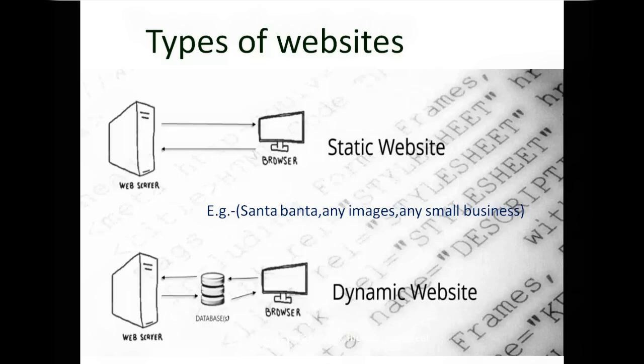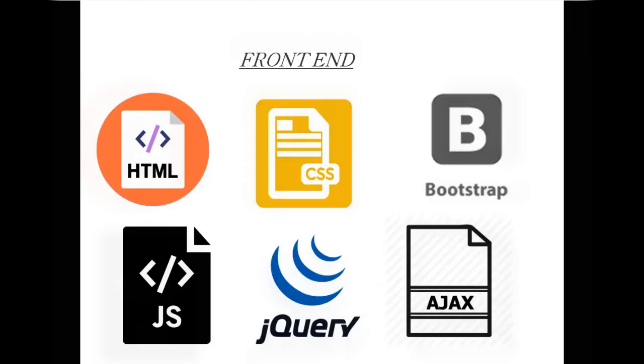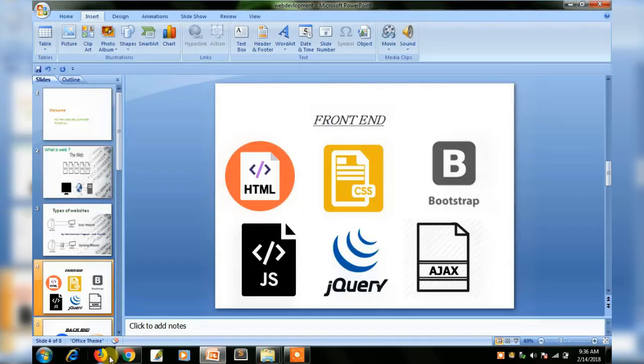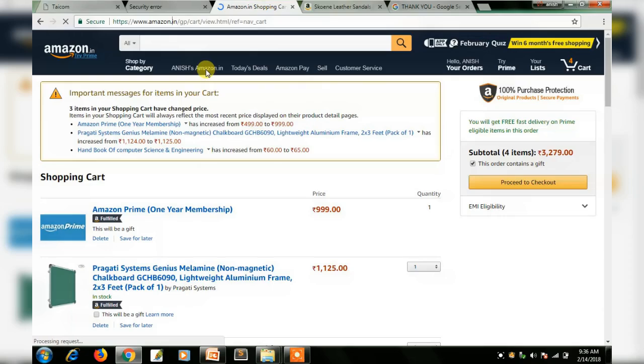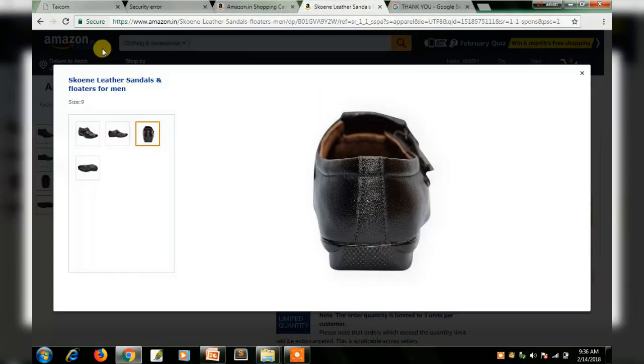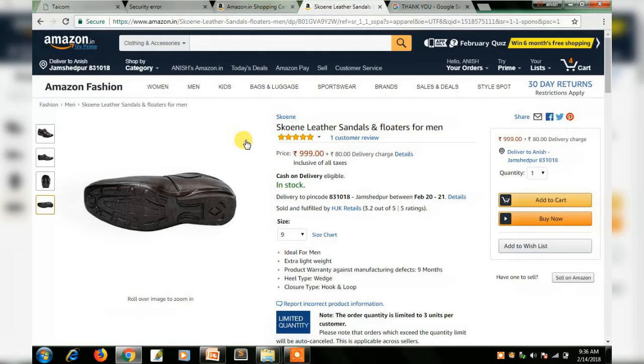Okay, so next is what is the front end. Suppose this is the Amazon website. Whatever the product details here, this is the product detail. I can view this web page, that is the front end. But I cannot see the back end, because the back end is only viewed by the organization.